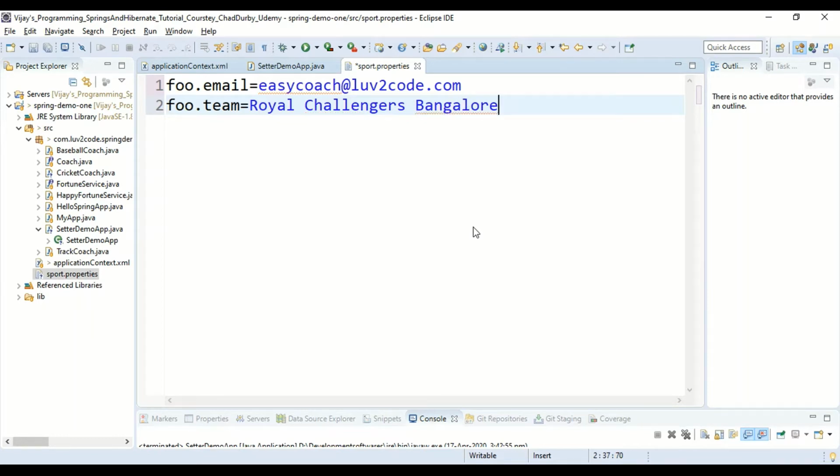We have two entries here. The first one is the property name foo.email, and the value we are supplying is easycoach@lovetocode.com. And the second entry is the property name foo.team is equal to Royal Challengers Bangalore. That is my favorite team.